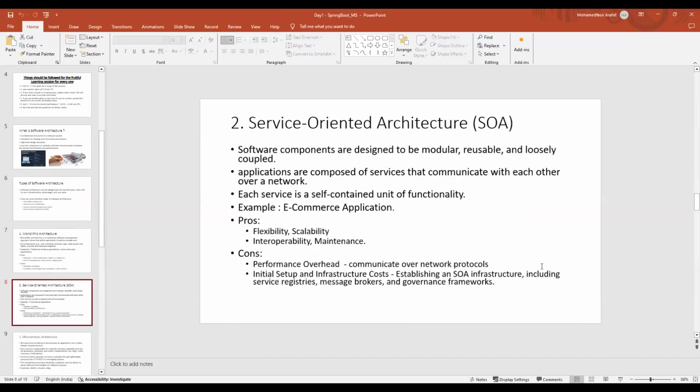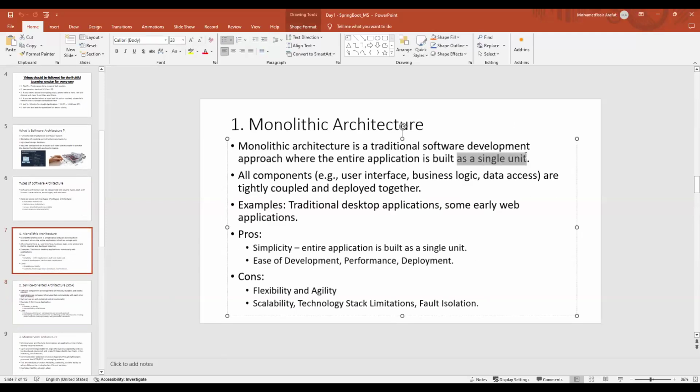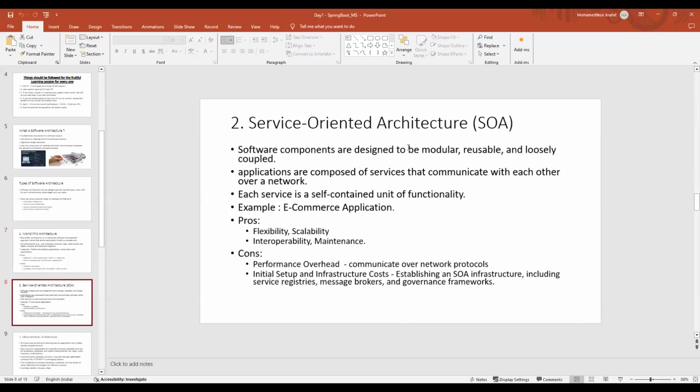Then we have seen service oriented architecture. What is service oriented architecture? This time, instead of a single unit of monolithic code, we are identifying what modules are present. Modules meaning user services, payment services, order services, notifications. Like that, you are identifying them in the single unit of code base and making it modular. You are modularizing the single code base into independent components.